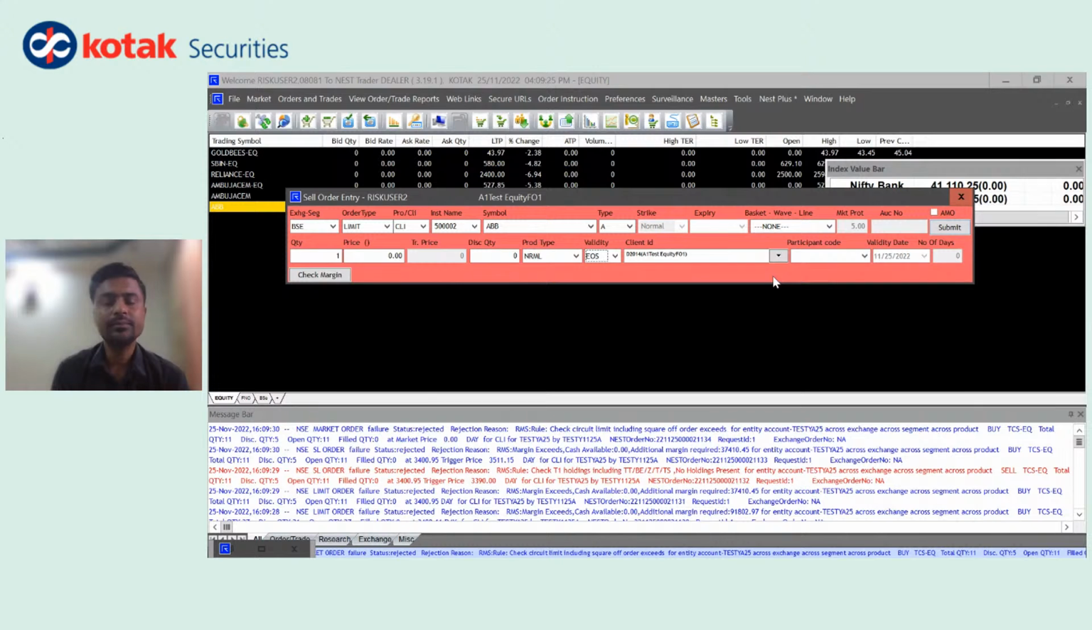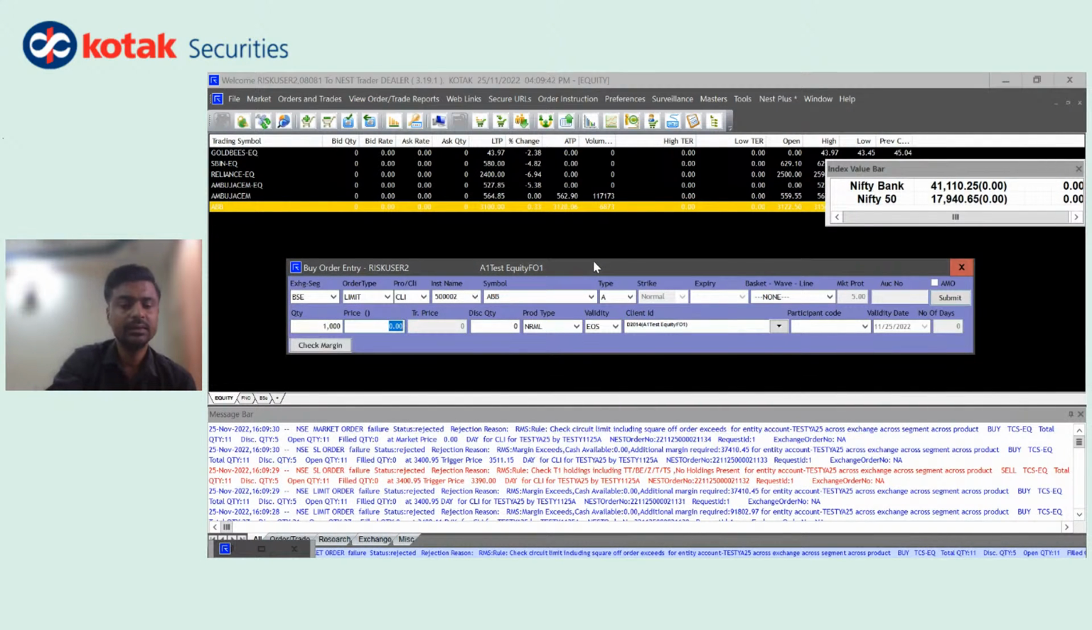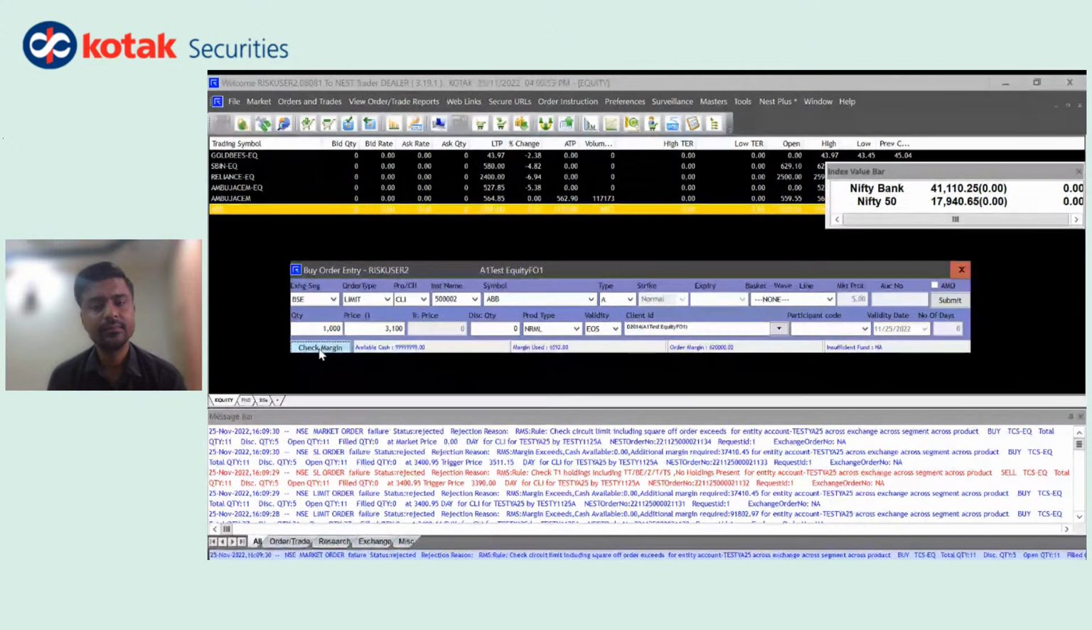One important feature we are providing in order placement: let's say you want to buy ABB, 1000 quantity. But before placing the order, you want to know what the cash or margin requirement will be for this particular order. Let's say you define the price as 3100. If you click on the check margin tab, it will give you a picture of what the ledger balance was in the beginning, what margin is already utilized, and what the order margin is for this particular order. And if you have any shortfall of funds, that shortfall will reflect here as insufficient fund.